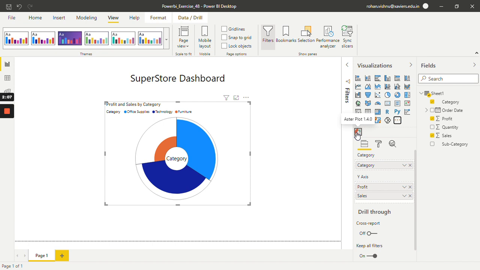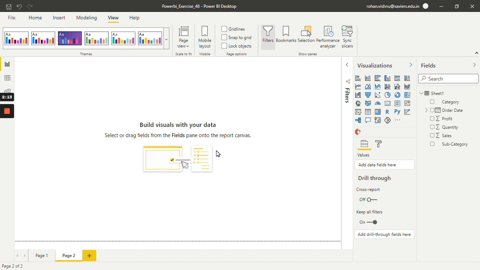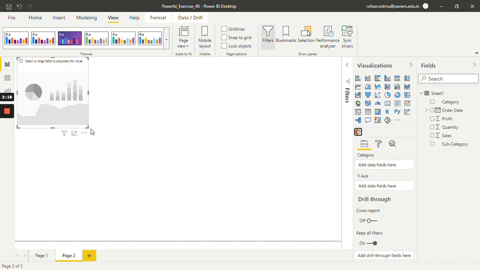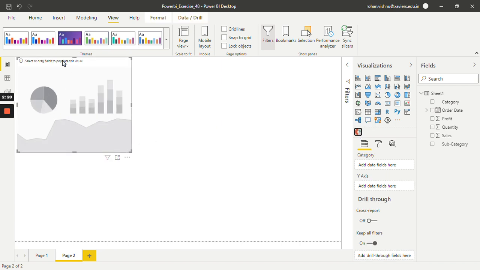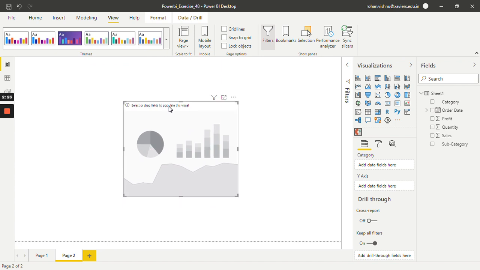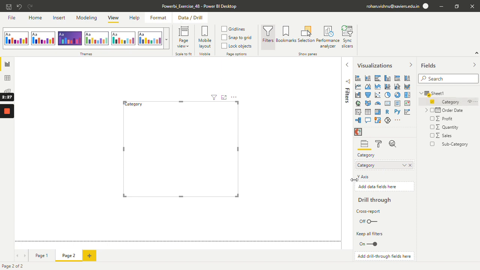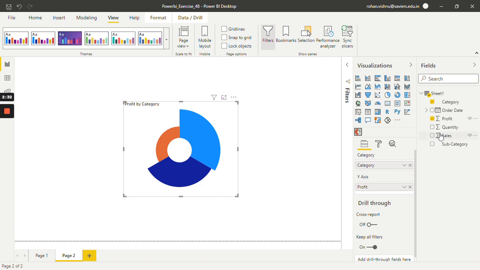As you guys can see, I have this custom plot. I will make a new page and we'll see how one can make an Aster plot. Double click on this. It got added in our report. We'll bring it over here. Now in the category, I will put category. In y-axis, my first measure is profit and my second measure is sales. As you guys can see, we have successfully created an Aster plot in Power BI.